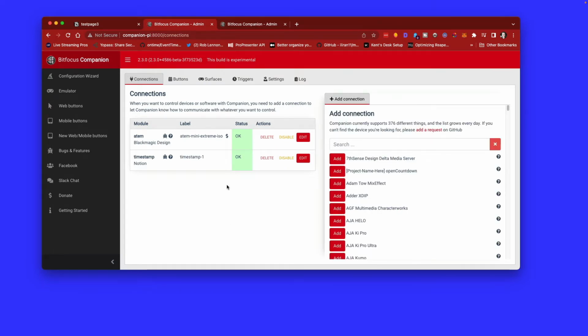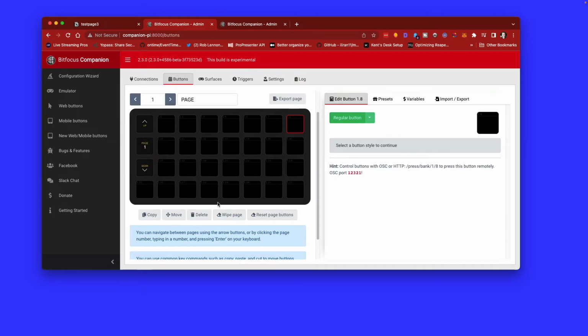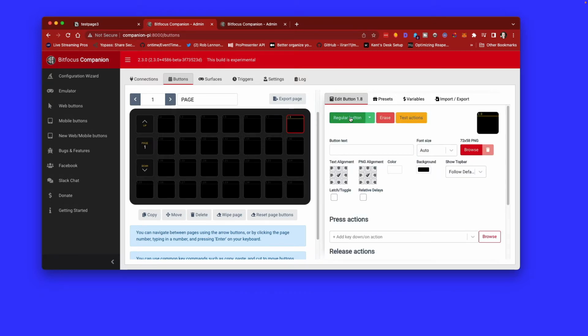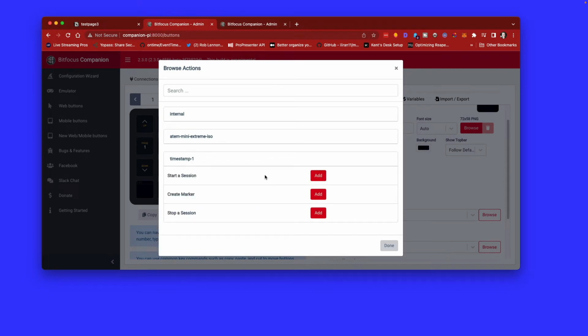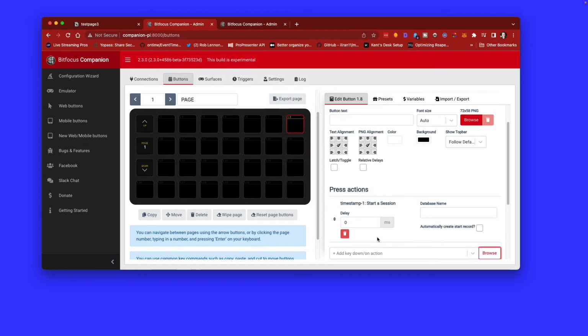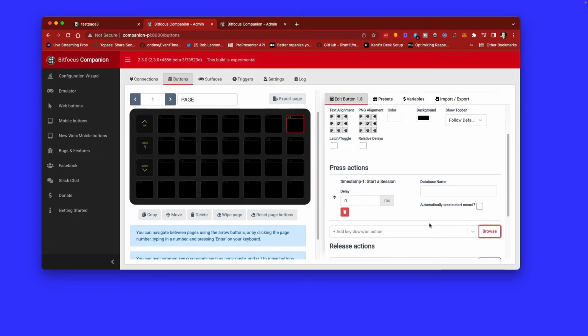Now what we need to do is go ahead and go into Buttons, and let's create our buttons. So the first one we're going to create is for starting a session. So I'm going to say regular button, click on Browse, and for timestamp 1, I'm going to say Start a Session. Now I have a choice here. I could create a database name. If I leave the database name blank, then it will create a name for me.